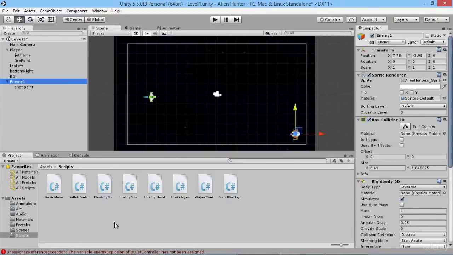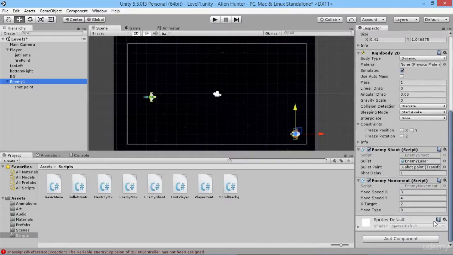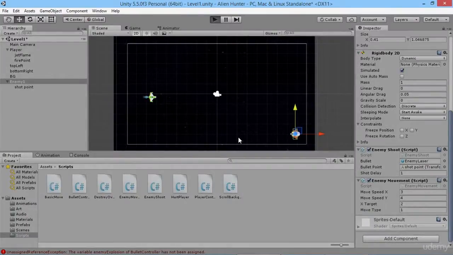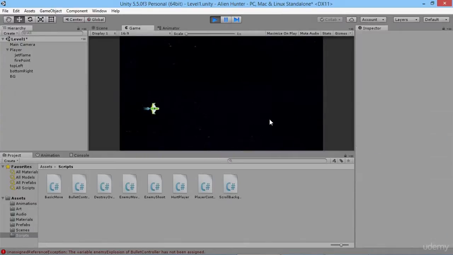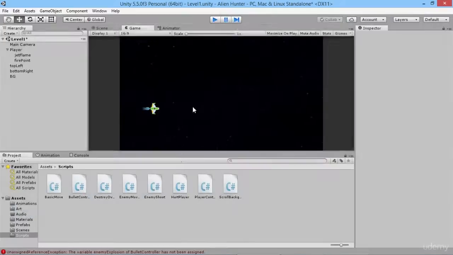We'll go to our enemy. I've got a bit of an error up here and down here when you run the game, and that's related to how I set up the explosion effect in our previous video. I'm going to fix that up in a second, but we'll just sort this out first. So we've got move type 1 to move him up. I'm going to press play, and we should see our enemy starts moving upwards as soon as he reaches that point in space.